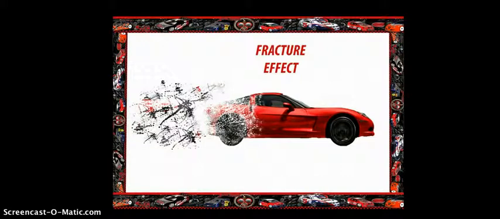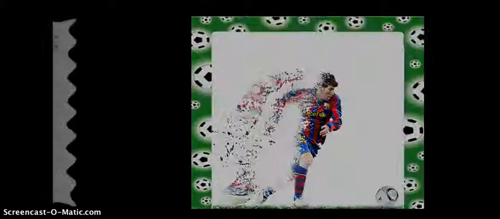So as you can see, it's just a picture of a Corvette car, and it looks like the back part is being torn off, or it's being disappeared. This is just a picture of me with the same effect, and then a picture of a soccer player also with the same effect.